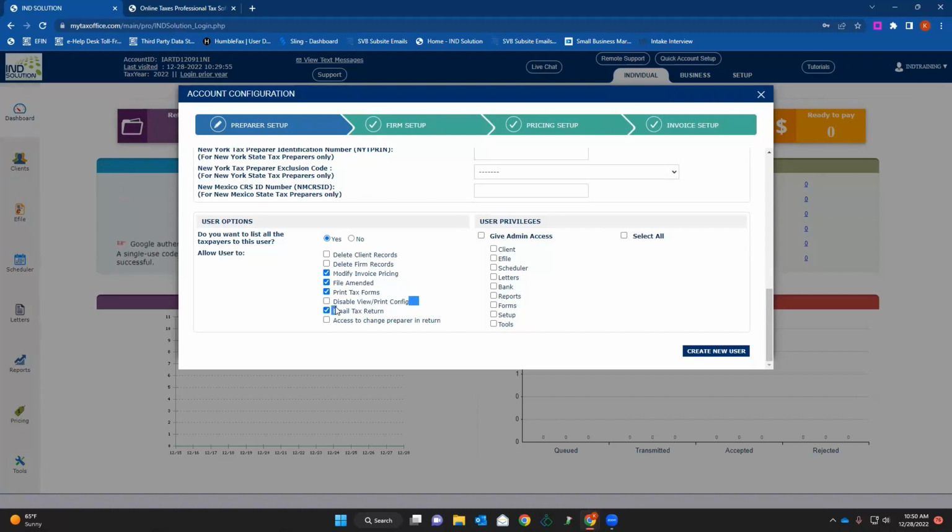My advice to you is never click this box. If you check that box, they will not be able to print at all, regardless of what it says up here. They will not be able to access the print configuration window. I also do not give them the ability to change the preparer in the return. But again, that may be something that you need to do.